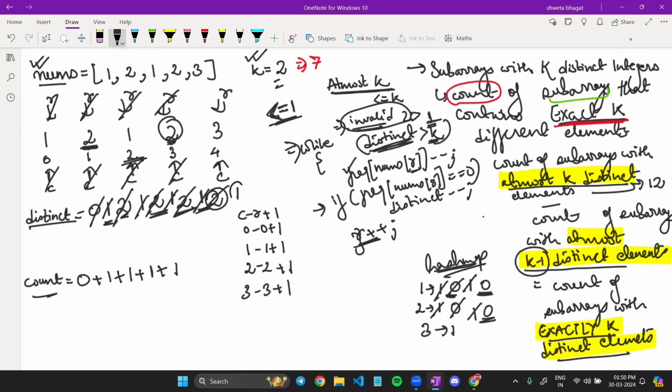Now we will check, is our distinct count greater than 1? So it's not greater than 1. So what does it mean? It means that we are in a valid window. So what we'll do? We will add current minus release plus 1, correct? That is, we will add 1 to our count. And what does this 1 represent? It represents that we have got a subarray that contains either 1 or less than 1 distinct element, and this is that subarray, correct? Now we'll increment the current pointer.